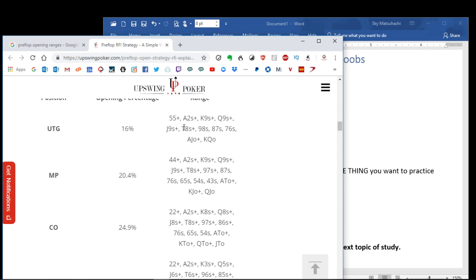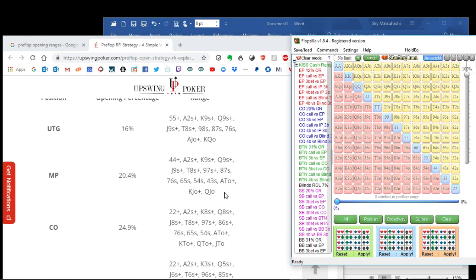So let's say you want to use these ranges. I'm not a big fan of looking at ranges this way and trying to utilize ranges in game this way. So what I would do is I'd whip out the Flopzilla right here, or any kind of Equilab, Poker Stove, any kind of equity calculating software, and you want to build the ranges that he recommends.